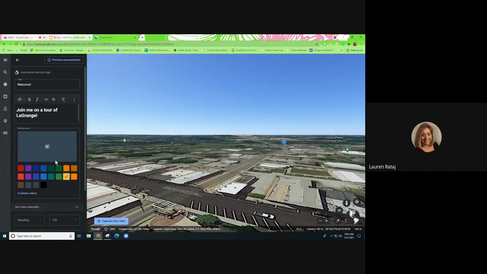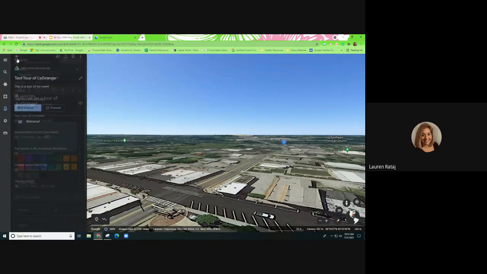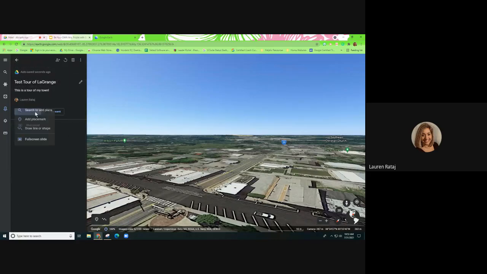I can change the color of the slide and just make it a basic color, or I can add an image if I want that as well. And it's saving automatically. And then I can continue to add a feature. And so I prefer to add features while searching instead of adding a place mark, which means you would just drop in the pin here as you're looking and add it that way.